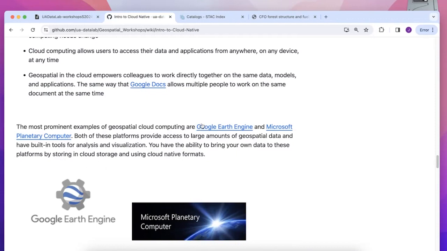It has a really large data catalog. A huge amount of geospatial data is just already there on the Google Cloud, and it can be easily brought directly into your project.